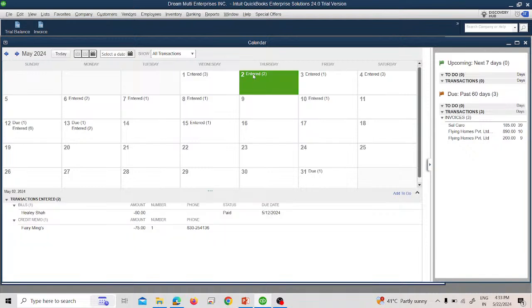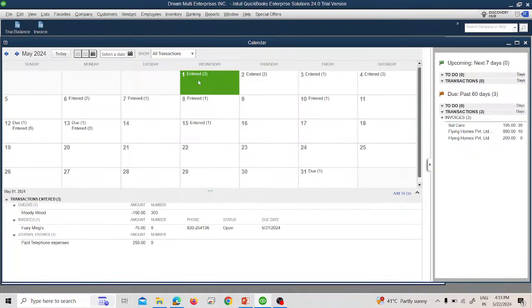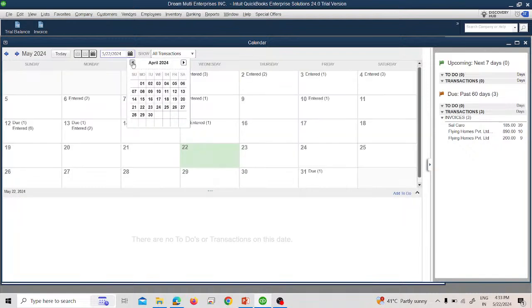Okay, when you double click, you will see the customer, and we have done this transaction. You will see 3 transactions. So it will give you the data on which date they were created, along with the transaction type. Okay, you can select whichever date you want to see the transactions for. So this is how you will use this calendar feature.